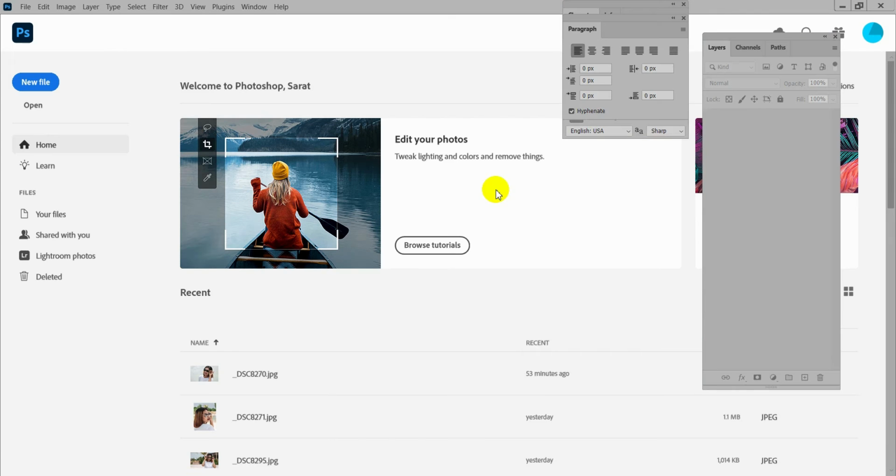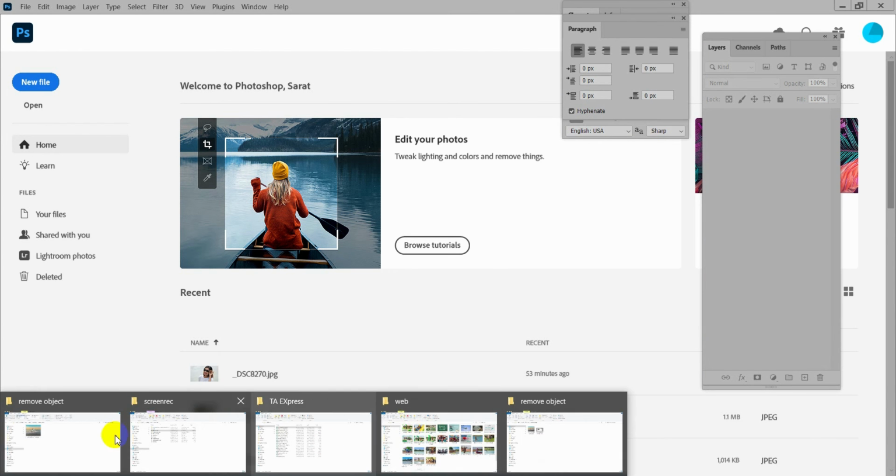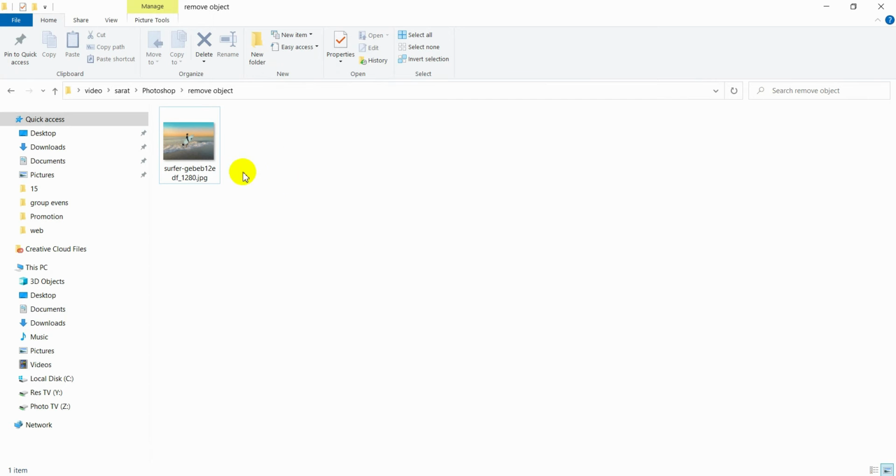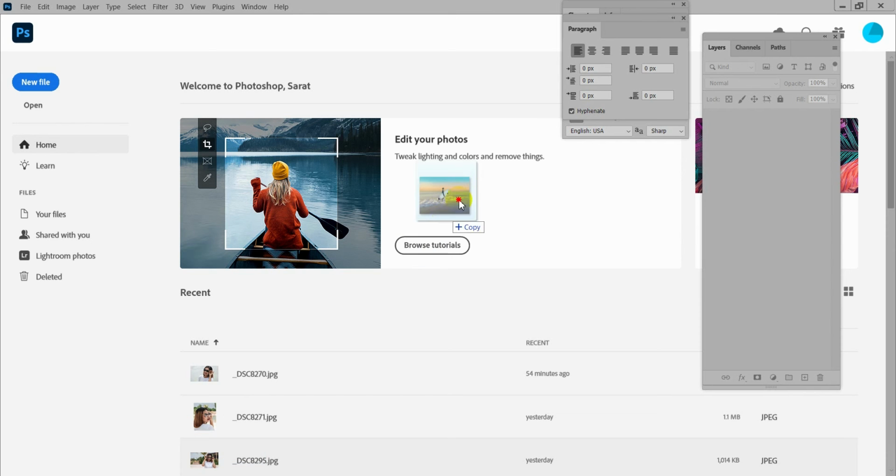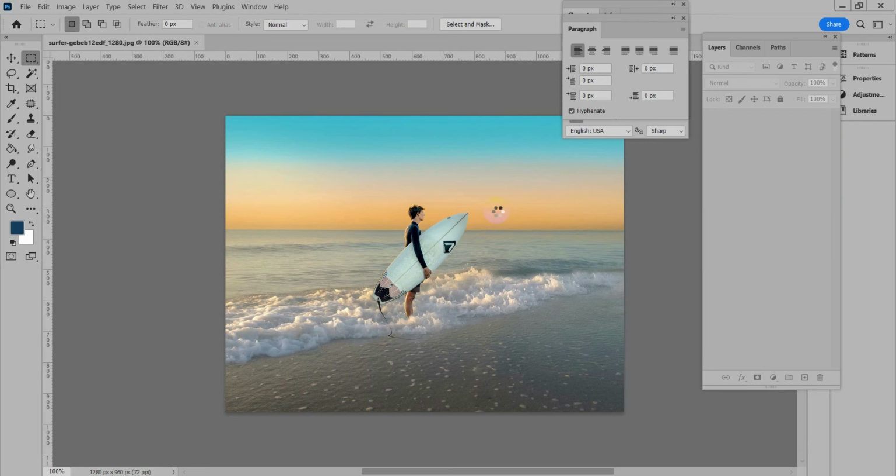So today I'm going to show you two ways to remove an object in Photoshop 2022. So here we go. I have a picture. I just drag it into Photoshop and release. Okay, so let me zoom in a little bit.